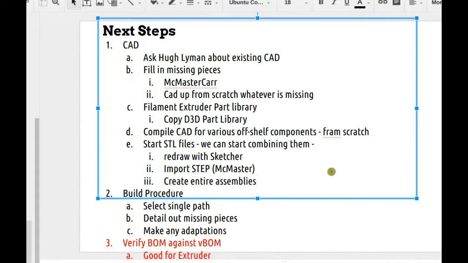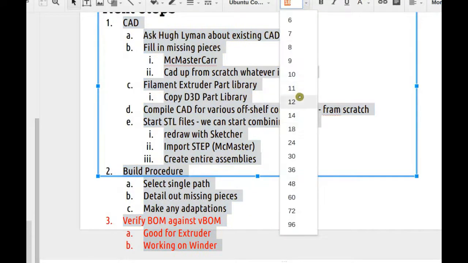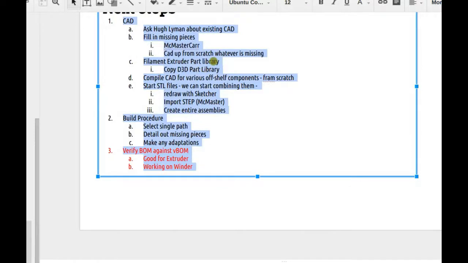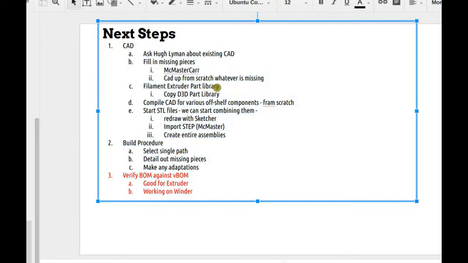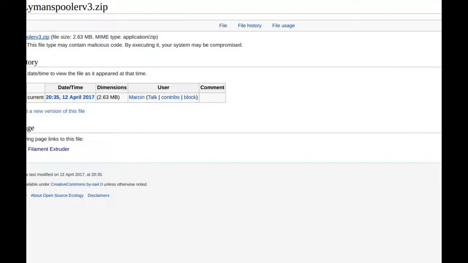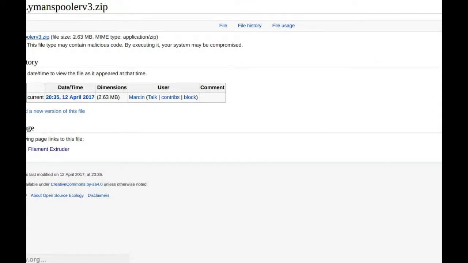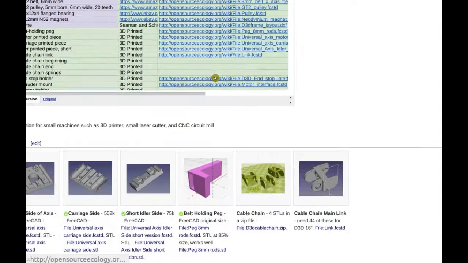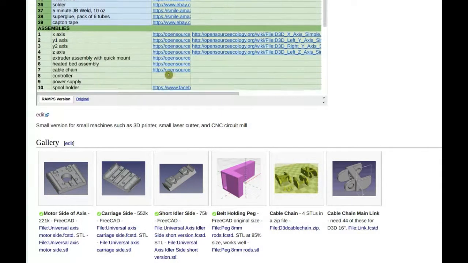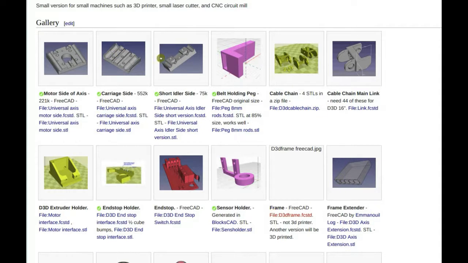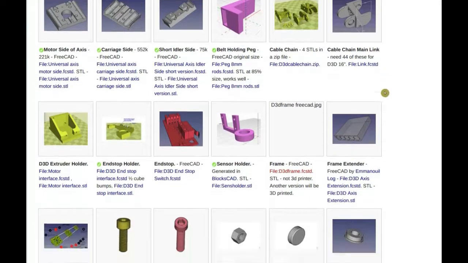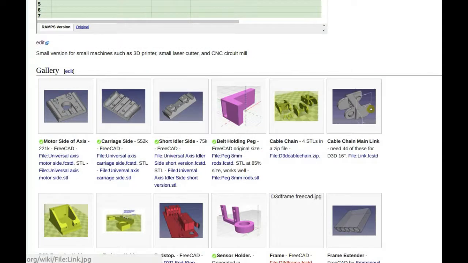Now, the way we want to organize that, let me shrink this down a little bit as we flesh this out. Start a page. I put 1C as the filament extruder part library, just like the D3D part library. So use the D3D part library to start a gallery of parts. If you look at the D3D part library wiki page, it's got some text, and then it goes down to this gallery of parts. Once we get all the parts, put them in a gallery, because the first three here are for 3D printing, and other ones are for the workflow where you just download them and build things in FreeCAD. So that's the idea of the gallery.